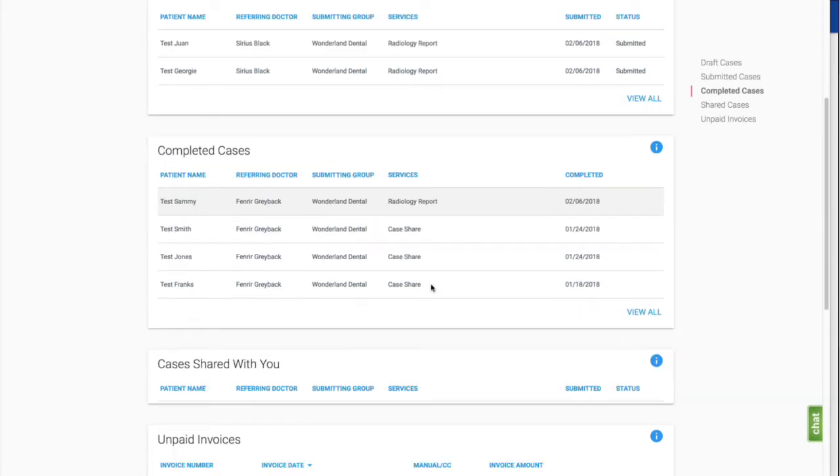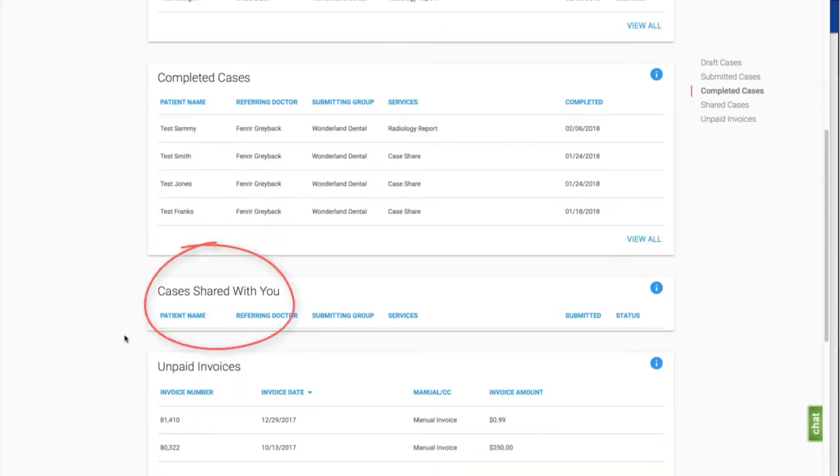Cases shared with you, this utilizes a built-in tool that we have of case share. The case share feature allows for collaborative treatment planning. It allows you to easily give access to other professionals involved in the patient's care, access to the cases that you have within BeamReaders. In this spot, you'll actually see cases where other practices have shared them with you. And we also see any outstanding invoices here that's available.